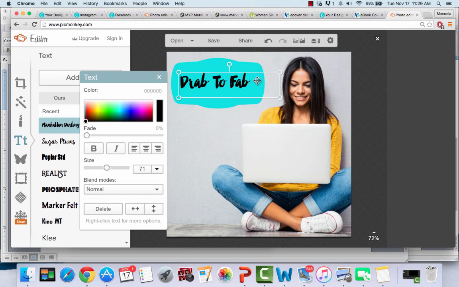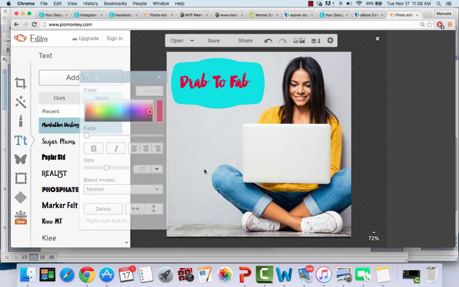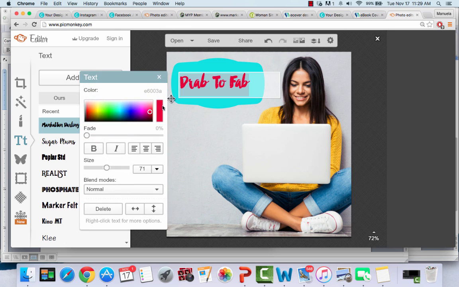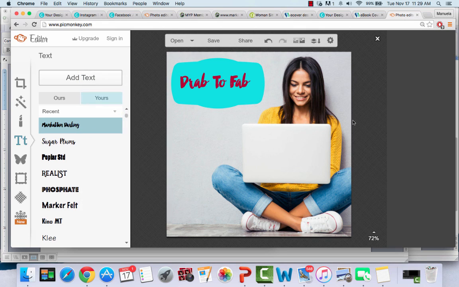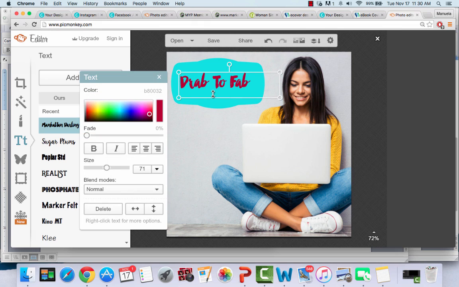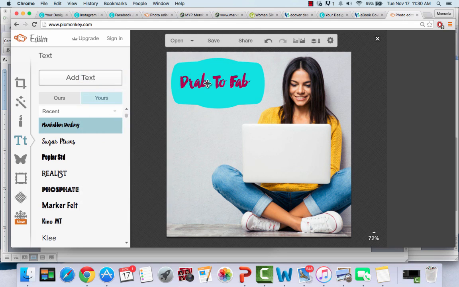So Drab to Fab, and I believe this color, I set it at red. Doesn't that look good? Okay. Well, let me see if I can make it a little darker. There we go. Yeah. Drab to Fab. And maybe you're like, oh, I don't like your color selections. That's okay. You can play and you can be as creative as you want to be. You can do what you want to do. It's just a lot of room for creative expression.